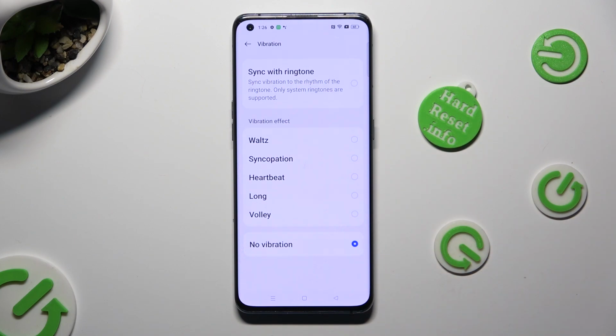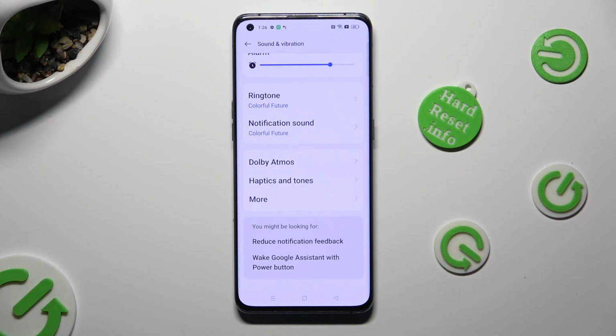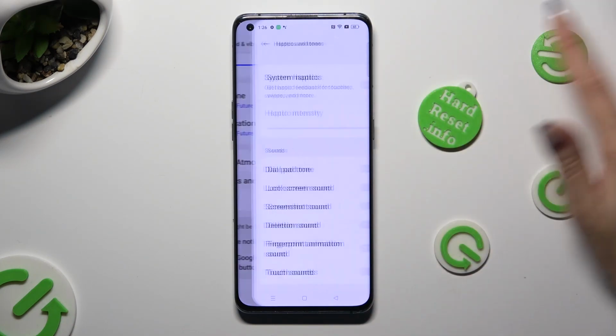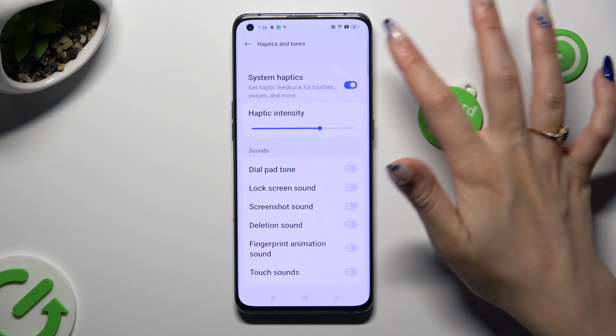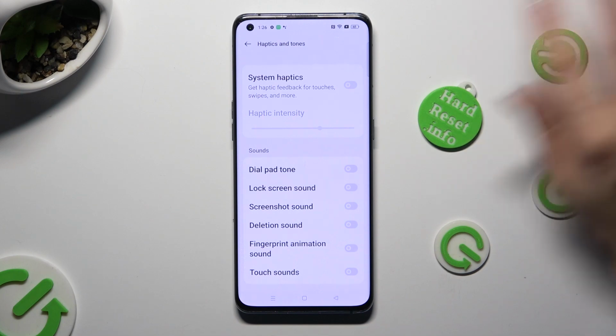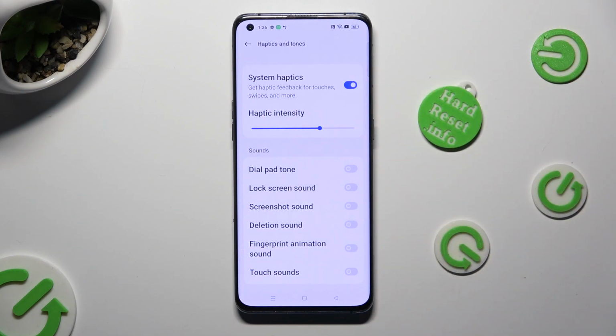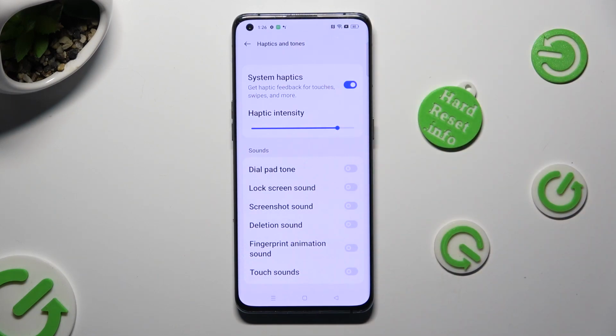Whatever you decided, when you're ready, go back and tap on Haptics and Tones. By selecting this switcher next to System Haptics, you can enable or disable haptic feedback for touches, swipes, and more. If you decide to enable it, you can also adjust intensity by swiping left or right on Haptic Intensity slider.